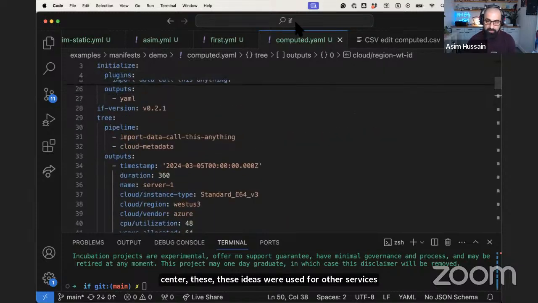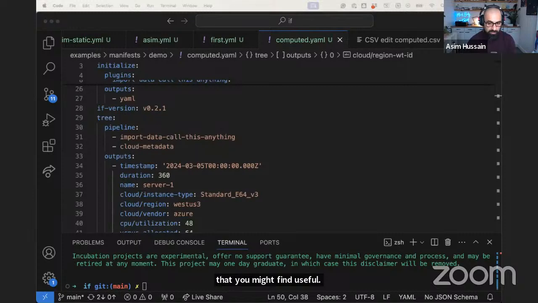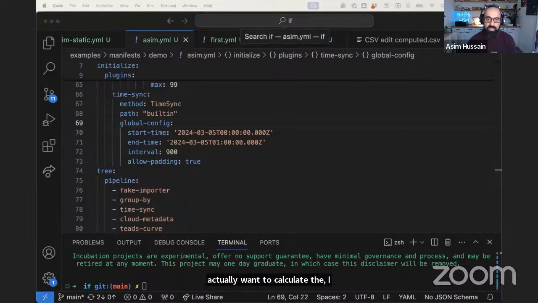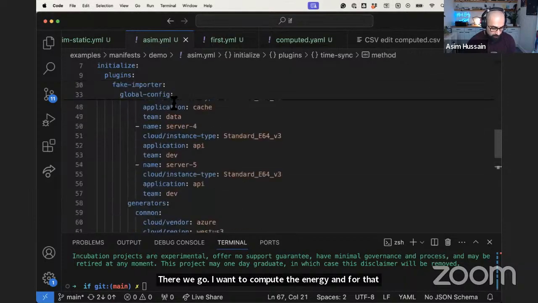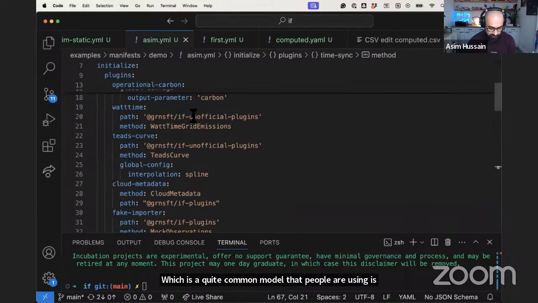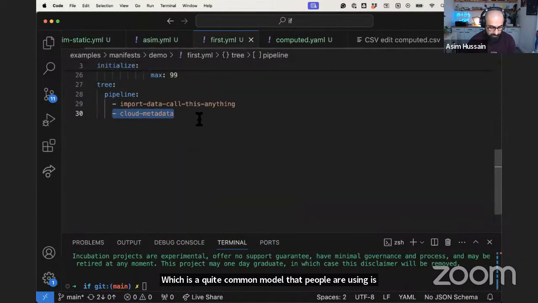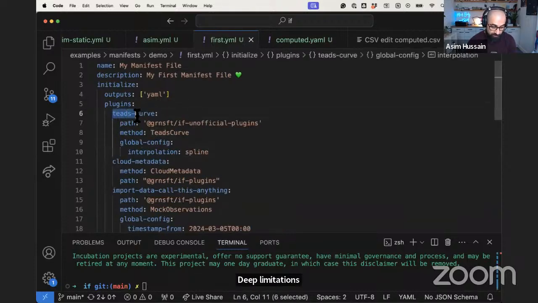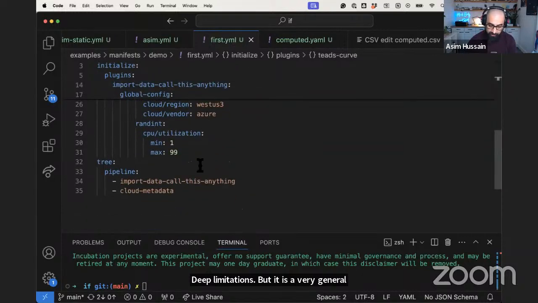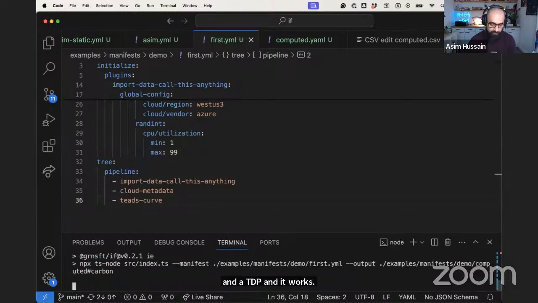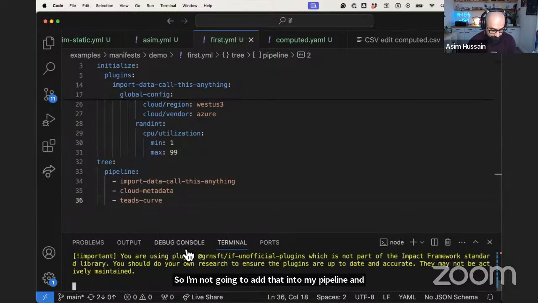So now we need to take it a step further. I actually want to calculate the energy in the computed file. I want to compute the energy, and for that I'm going to use a model which we call Teads curve, which is quite a common model that people are using. It has deep limitations, but it is very general purpose and it works well. All it needs is a utilization and a TDP, and it works. So I'm going to add that into my pipeline, and let's run it a little bit further, and it's going to get us to energy.